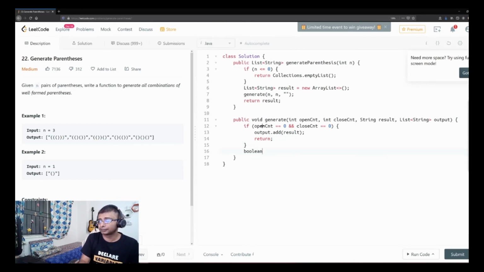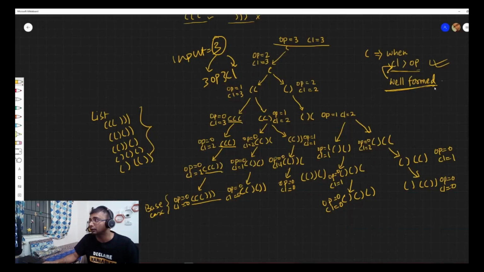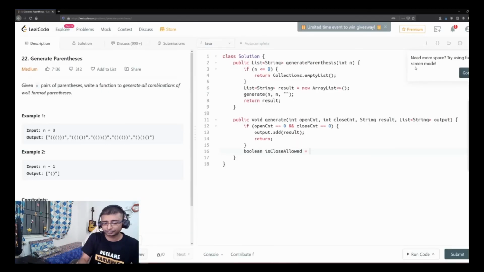And also, I have told you that the main condition is whether my close is allowed or not. So when is my close allowed and when is it not? It is nothing but this condition: closing should be greater than opening. That is our condition for whether we are allowed to use a close at this point of recursion or not. So close count is greater than open count. This will have a Boolean value, whether I should be able to close a bracket or not.